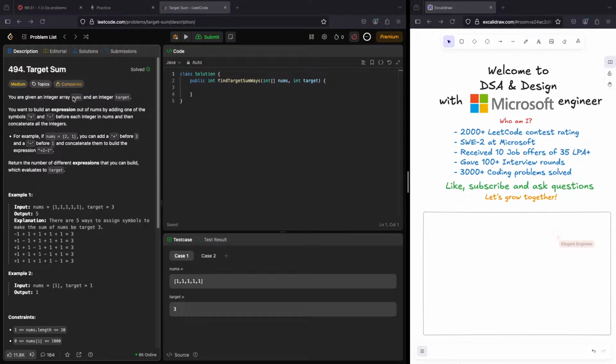You are given an integer array nums and an integer target. You want to build an expression out of nums by adding one of the symbols plus and minus, right? Find the number of different expressions that you can build which evaluate to target. So eventually you need to get to target, right? That is the goal. If you have reached the end and your number is not equal to target, then that's a problem, right?